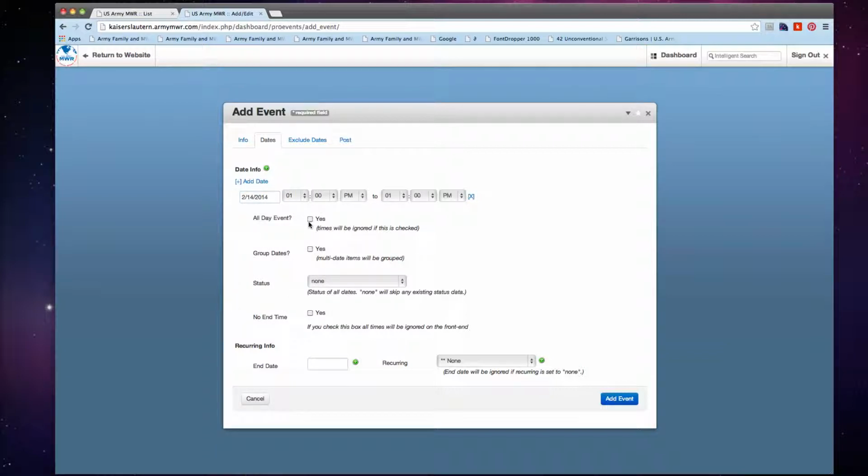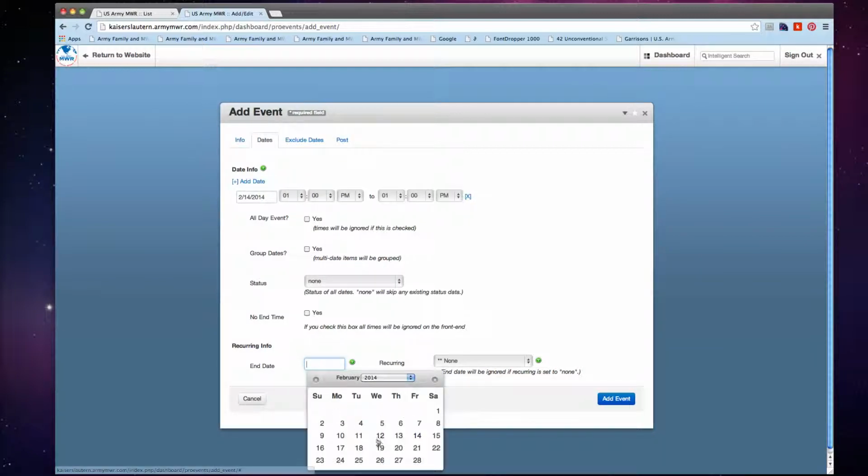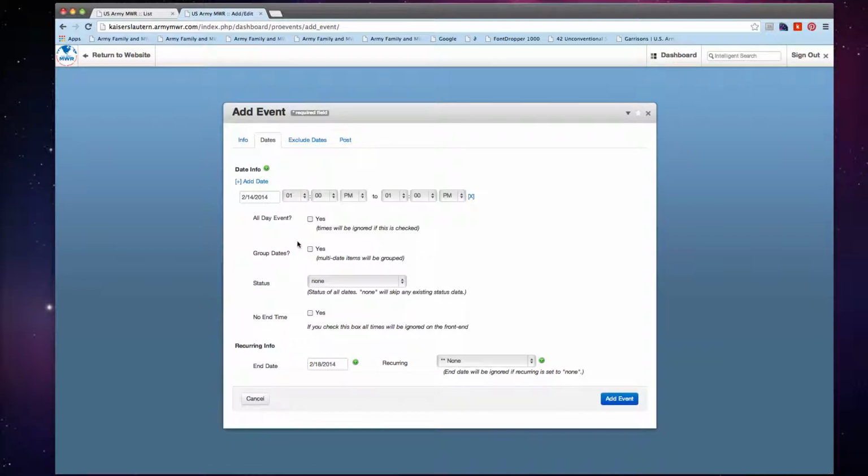It's an optional thing to click on All Day Event. You can, but you don't really need to. So the next thing you need to do is have an end date, say 18th, so it's going to last 4 days. We do want to group dates, and finally we want to set the recurring to daily.